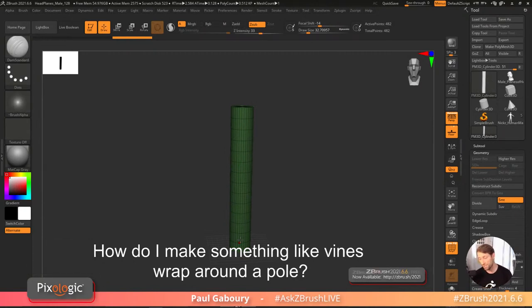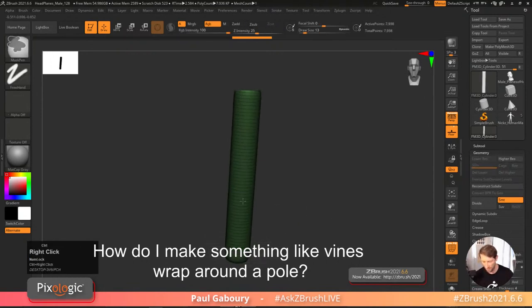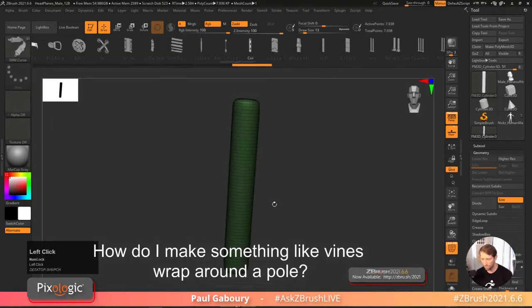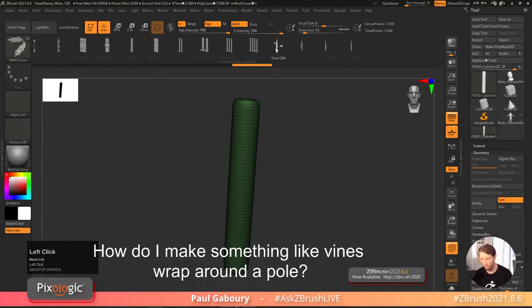Well, it's going to make the most sense to create an insert mesh brush that has curve on. So I got something here. Let's give it a little bit more topology so you guys can visually see. So it's something like this. There's already a brush shipped with ZBrush that has a vine, okay? So there's an IMM curve brush, and at the very end of it, there are four vines. There's vine 1 of 4, 2 of 4, 3 of 4, and 4 of 4, right?